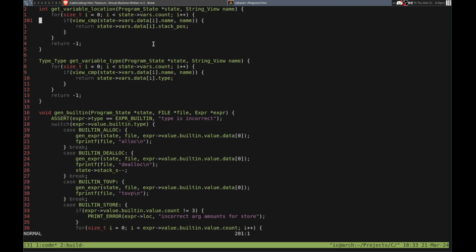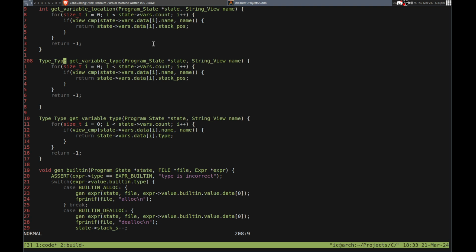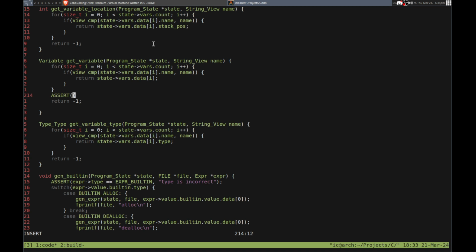So, how is that? Get variable type. Program state. State and string view. It's kind of repetitive. But it should be able to do that. Or maybe just get variable entirely. Like just get the entire variable. That might be more helpful. We don't necessarily know the type of it, do you? But it has a type in there. So yeah, that is fine. So this will just return a variable. And we should probably assert false in this case. This as well. We should check this in the parser, so that's why.